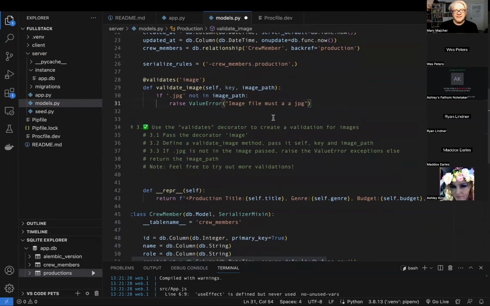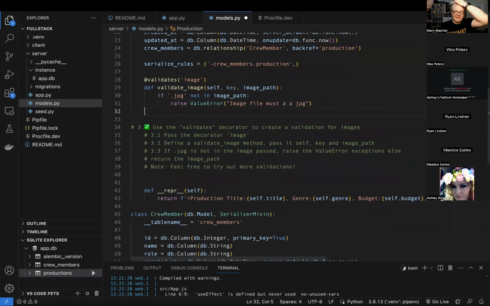Don't put snarky comments in your code. People will see them. Some people don't like it. And then we're just going to return our pass.